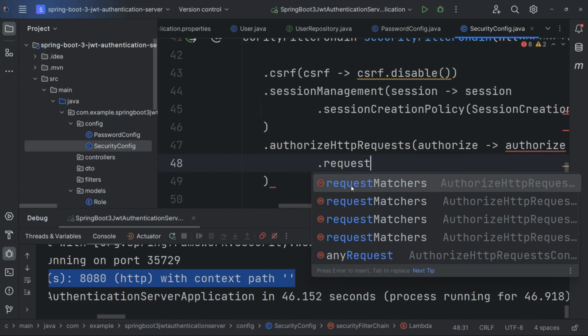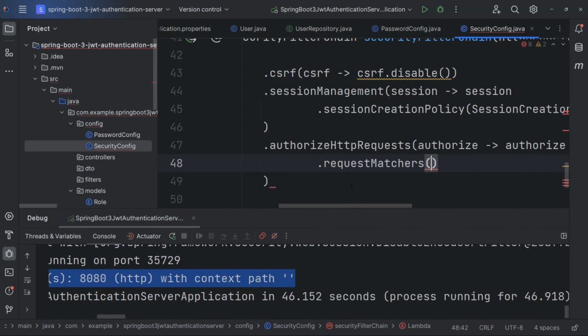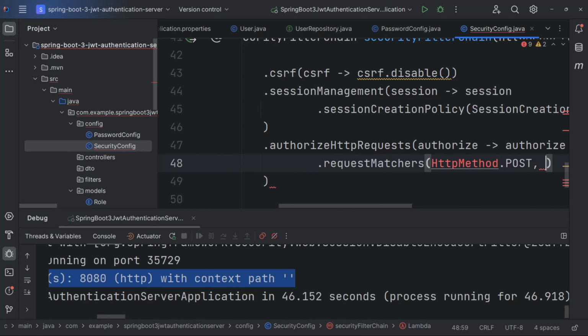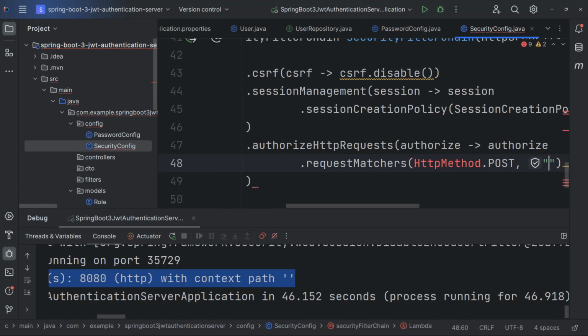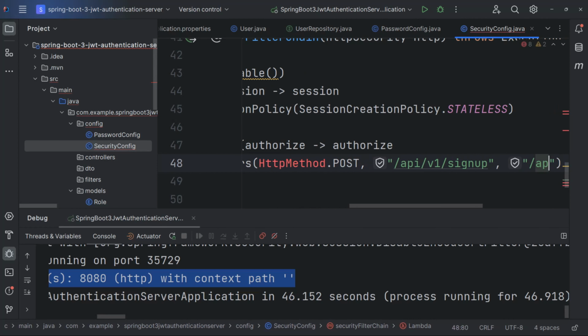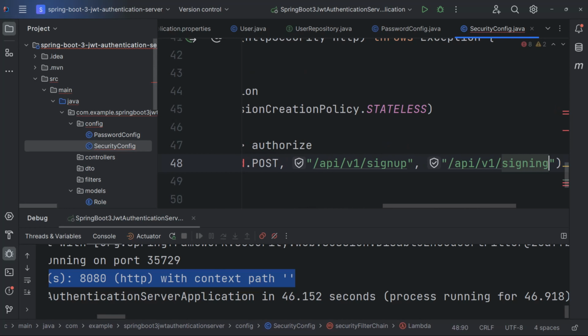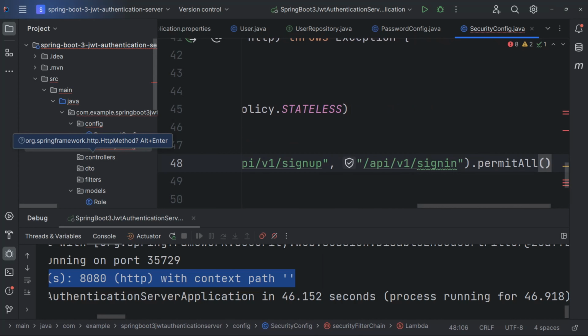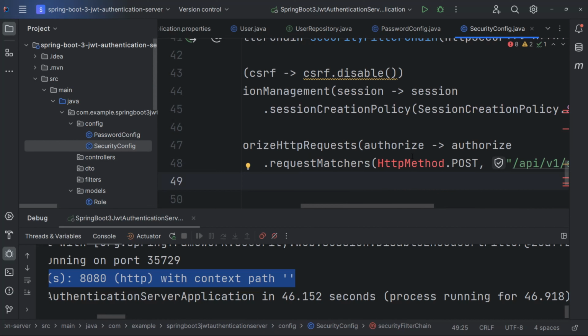So let's use request matchers, and we'll be allowing HttpMethod.POST. And these will be POST calls to the sign up and sign in endpoints. So /api/v1/signup and /api/v1/signin. And we're going to be permitting everyone. So there won't be any security around those two endpoints in terms of guarding requests, just because everyone needs to be able to access them in order to sign up and sign in.